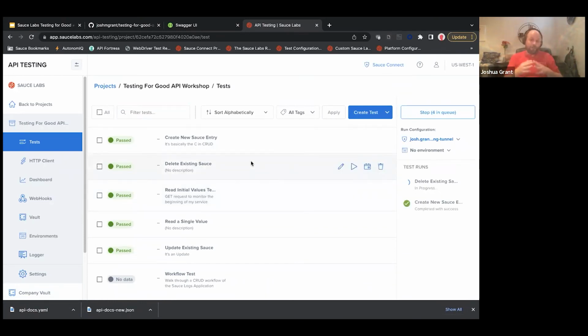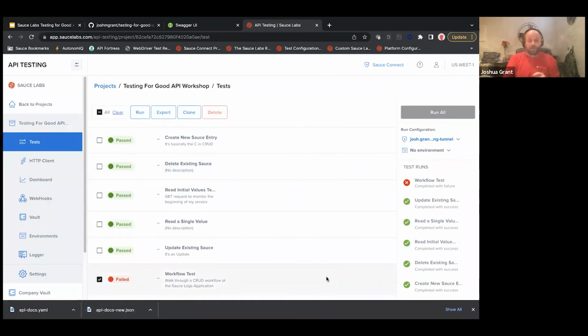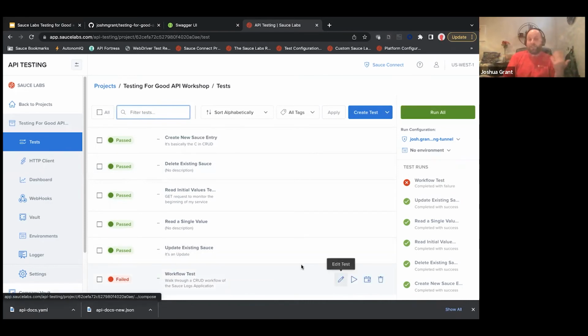So I have everything in my project, and I'm just going to run all of my tests in my project, and this will be my test suite. So that's one way to go. Another way you could go is to tag things. For example, this workflow test, I might want to run it separately. I might want to run it less often than these other tests, or more often.